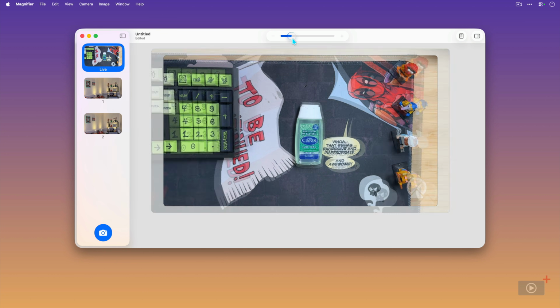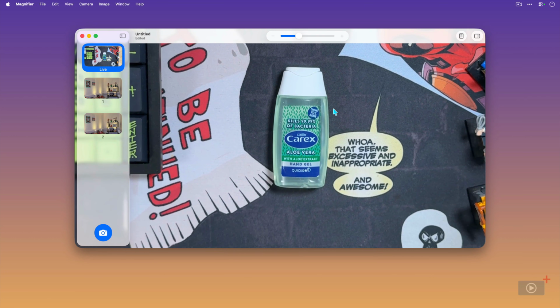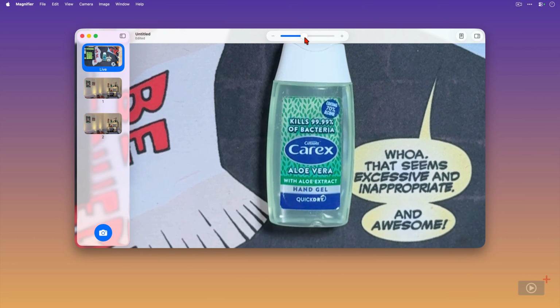Now, if you're recording or doing presentations, the magnifier can help you if you have it over your desk. You'll see as I zoom in here on this bottle of hand sanitizer that I have, it's very, very clear. So this can be useful for zooming in on information that's hard to read, like a serial number or instructions that are incredibly small.